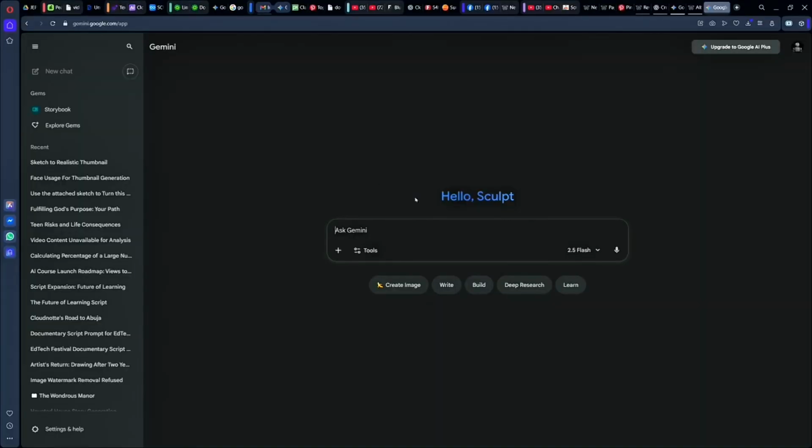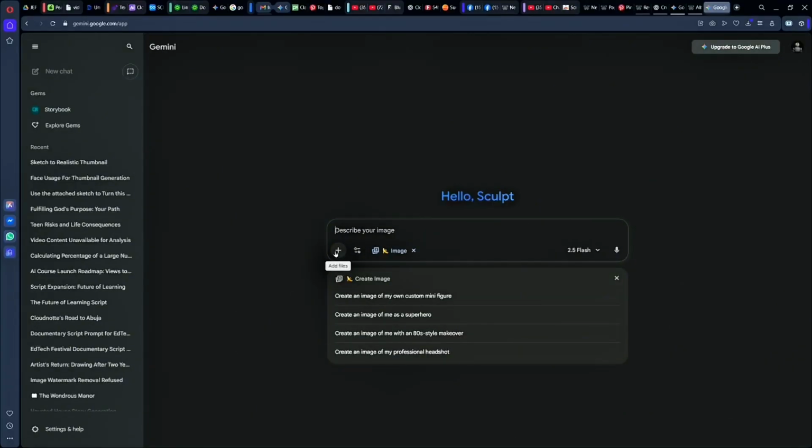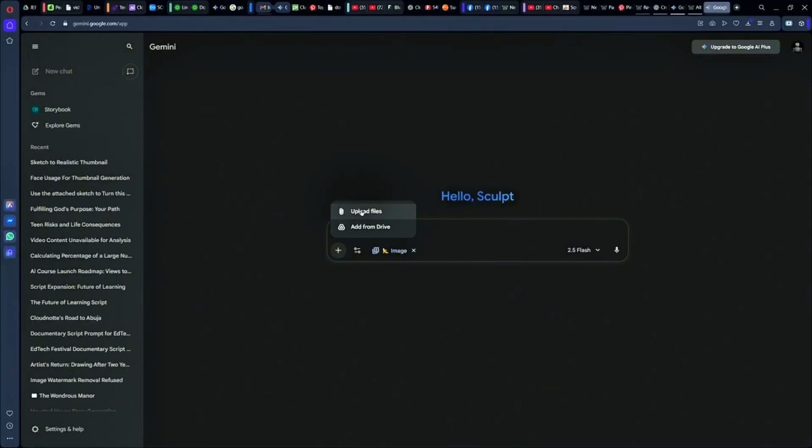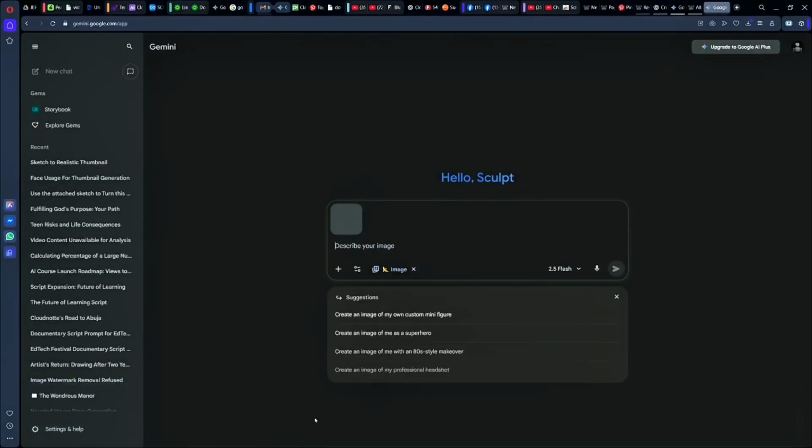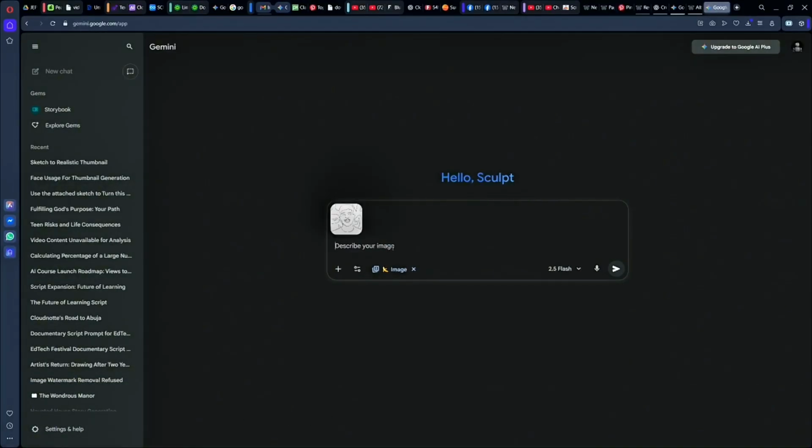After doing that, come over to Gemini and let's click on create image at this section. Now let's click on this plus icon to add our image. Now let's click on upload file. So after doing that, you want to select your drawing that you've done already. There's a link in the description where I'll be attaching these drawings so that you can get access to them. So now let me select this drawing that I've already done.